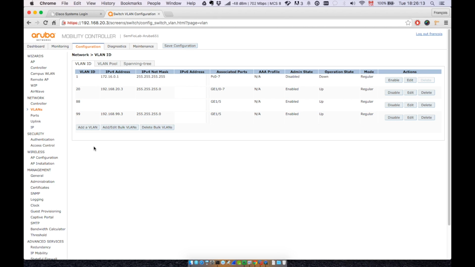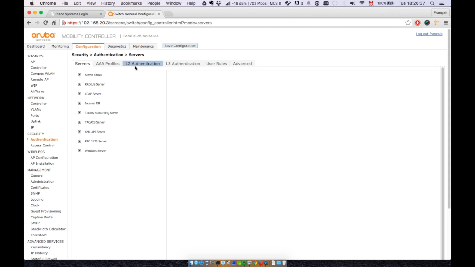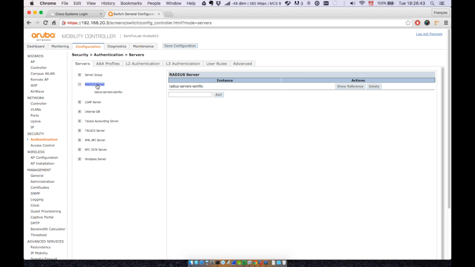So we can go ahead and start the configuration of the new Wi-Fi network. First thing is to add the FreeRADIUS server to the list of Radius servers. So you can go to security, authentication, and then you can navigate to the server tab, and then under Radius server you can click on Radius server, and we're going to add a new one.